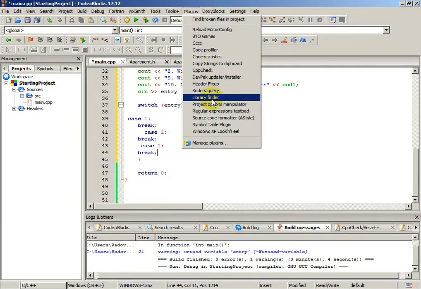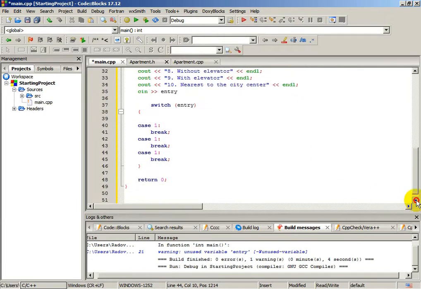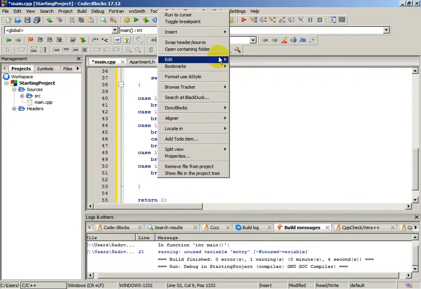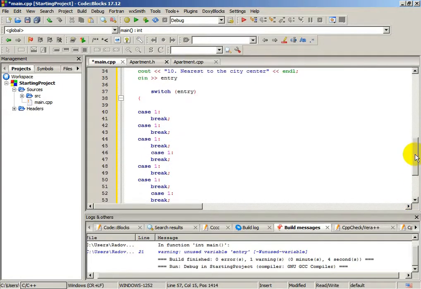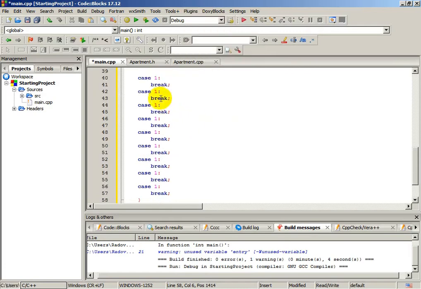And let us format this code a little. Source code formatter. Okay, we have case and break 3 times. Let's copy and paste it. We have now 6. We have 9 options. Let's format this code again. Let's change it to number 3, 4, 5, 6, 7, 8, 9. We will create manually case number 10 and break.